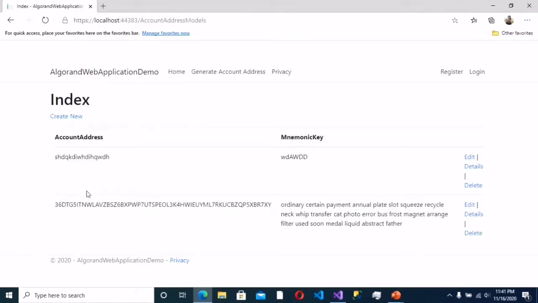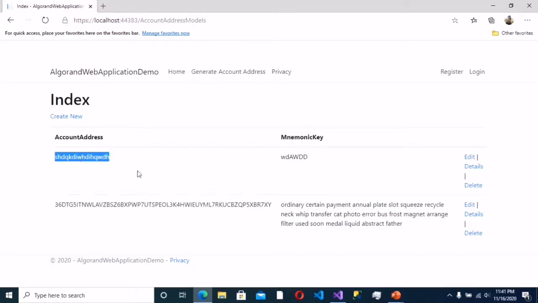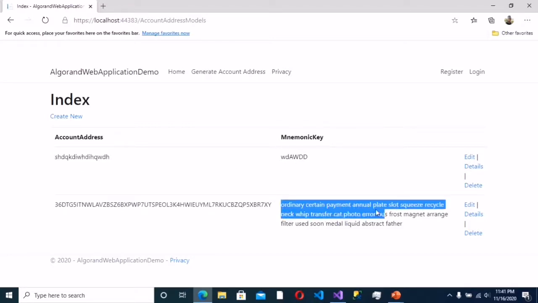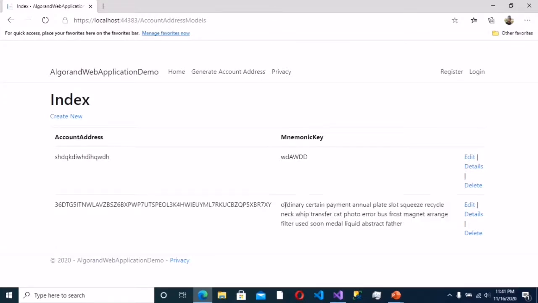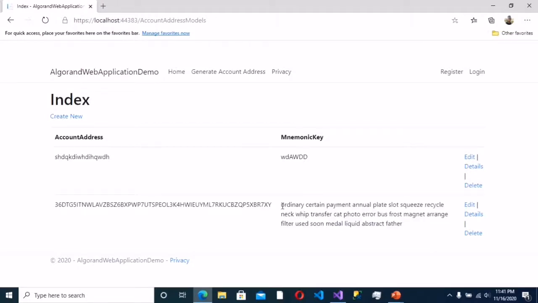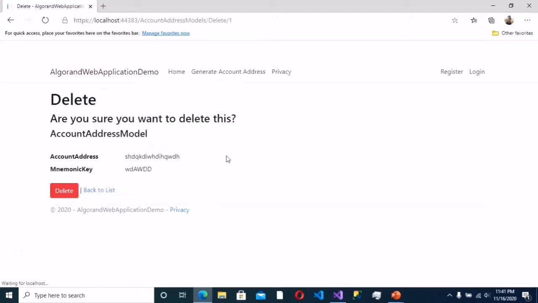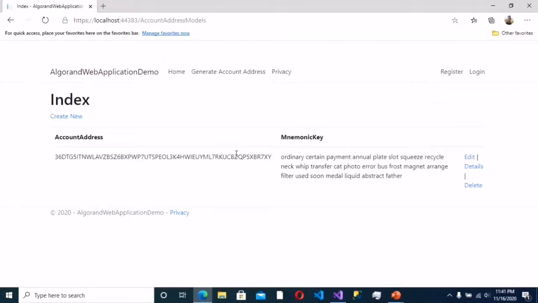Alright, so if we're to actually have an account address, this is what an account address would look like, not this. This is just some random typing I did. And then we have a mnemonic key. Just imagine this as a password or a sequence of codes or characters or text that you need to input to have access to your account. So we can go ahead and delete this. Delete. Alright, so we're left with just this.